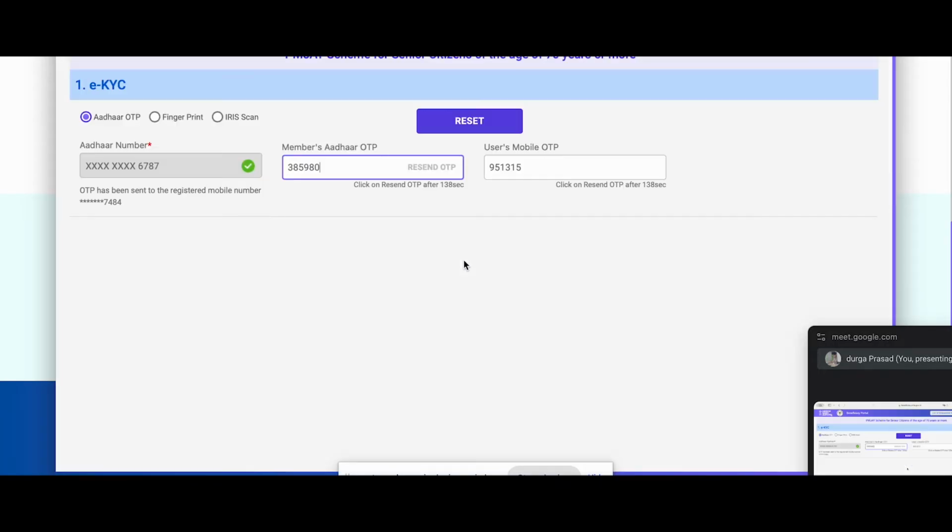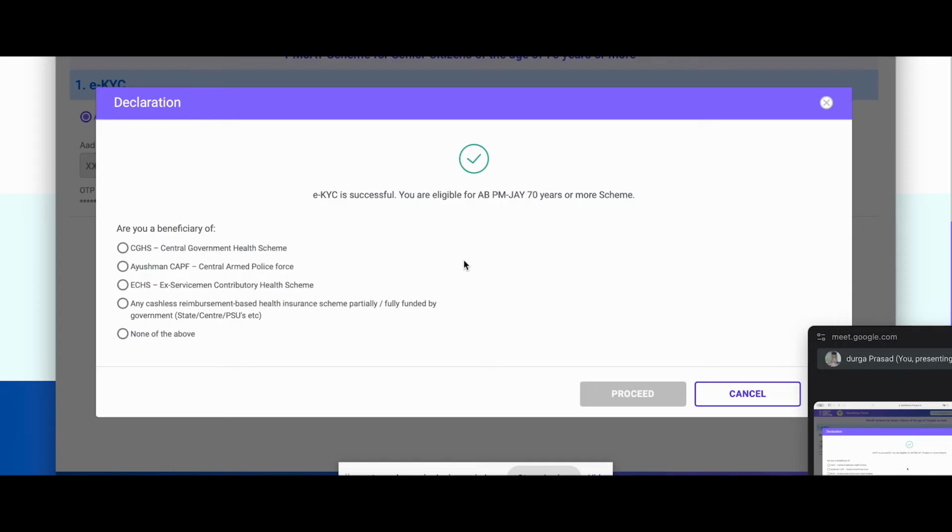Once you've punched both the OTPs, another dialog box will pop up that would ask you if you are already a beneficiary under any of the schemes. You can click the choice that is appropriate to you. If you're not a beneficiary of any of the schemes, just click none of the above. You'll now come to the screen where some of your details would have been populated, but you will also need to fill in some other details. These are your current address details.